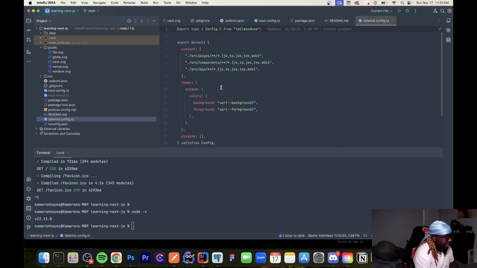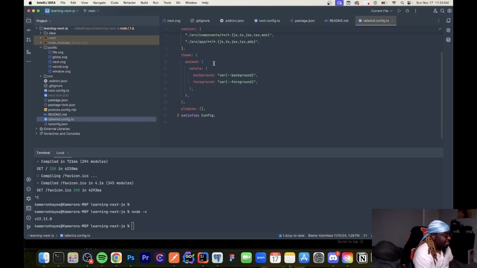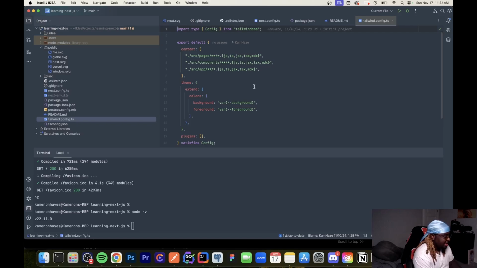And Tailwind, that's just configuring for our CSS. That's automatically configured by Next.js. So we really don't have to do this. This is only if you want to extend it and add some cool things. So when we're coding, we'll play around with this a little more. But for now, this is already set up how we need it.